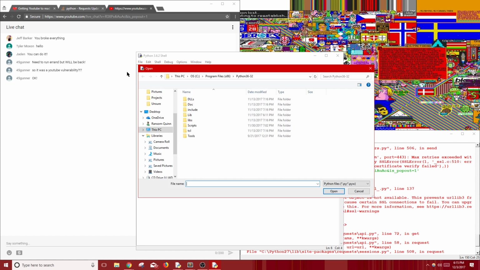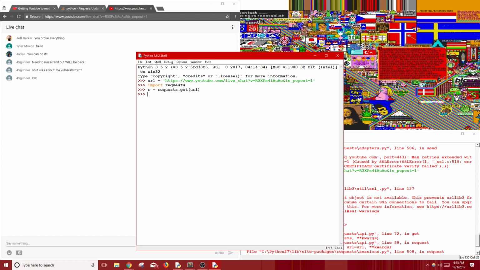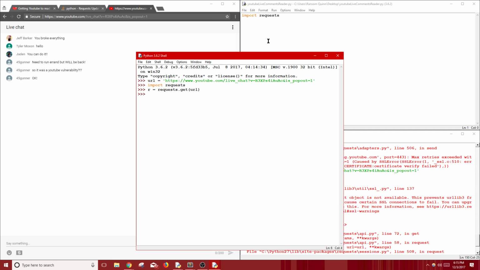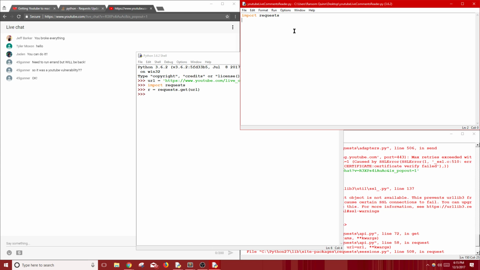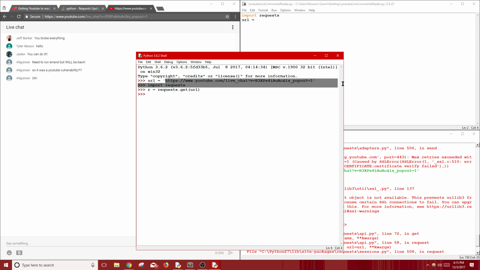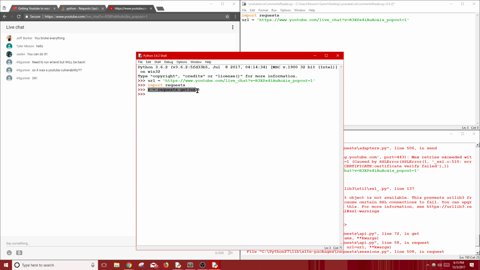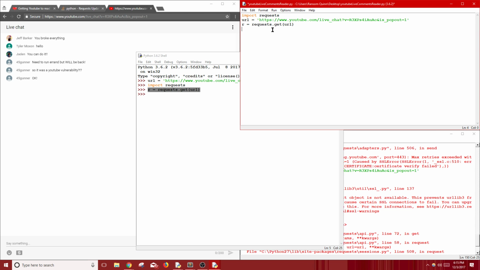File, open, desktop, there we go. And we're in 3.6 now. So now we can actually do this stuff. So URL, open, there we go. And then we just need to get the requests. And then r.content.